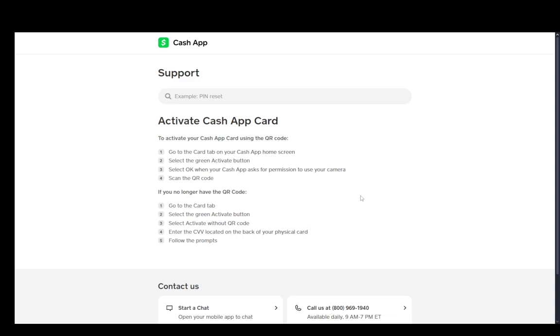If you don't have the QR code, you can just go to activate through the green button again, select activate without QR code, enter the CVV, which is located at the back of your physical card, and then follow the prompts, and your card will be activated after that. And that is pretty much it. There's nothing else you can do except for that.